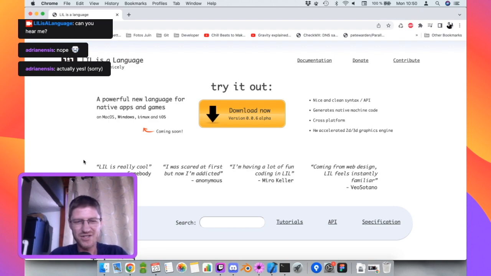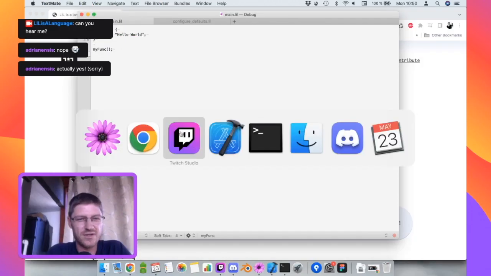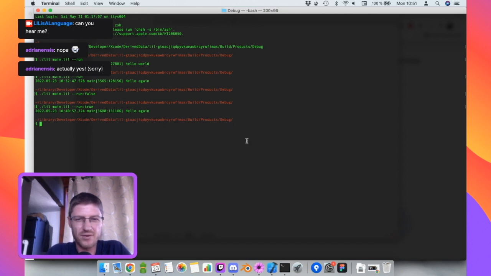So let me show you what I've got. This is a function called myfunc, and it contains a typical hello world. Let's run this. We're in this folder where this text file is. Lil is the command, the tool. It's a command line tool. And we're saying the file name now, main.lil. There you go. Here's our hello world.